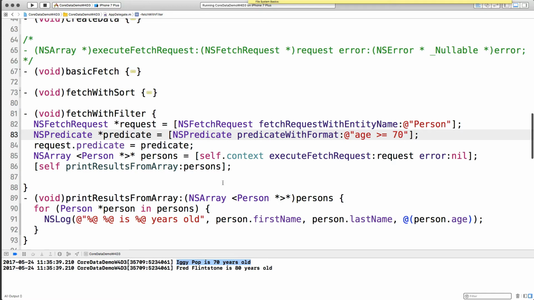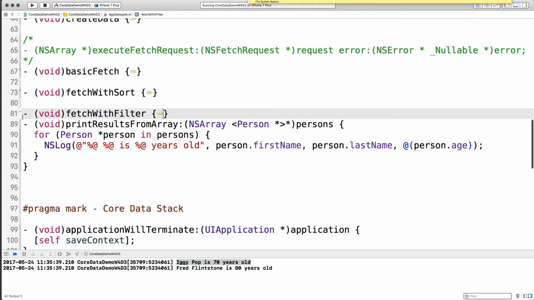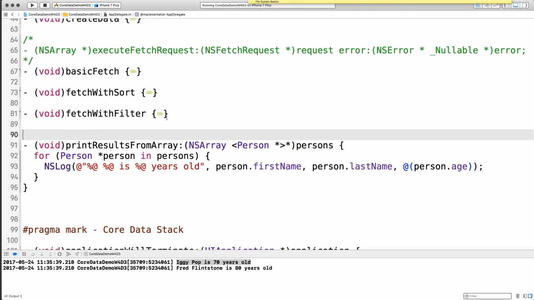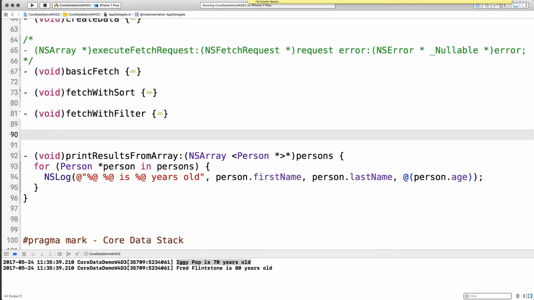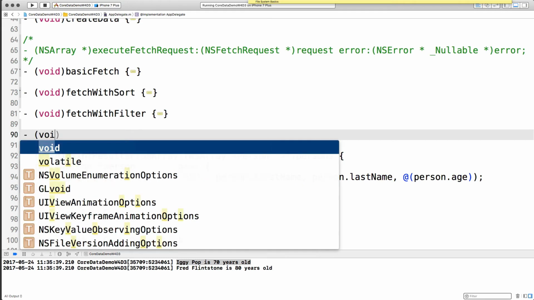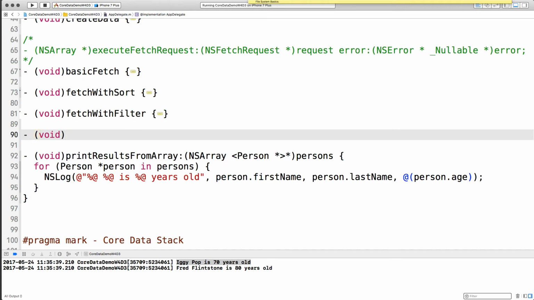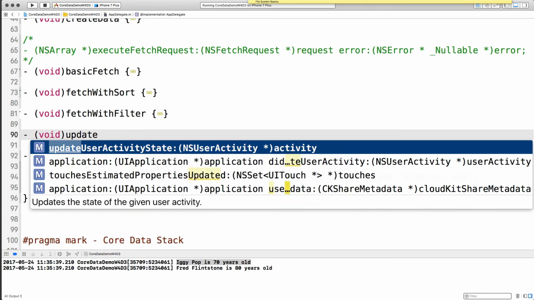All right, so we have done some fetches. Those are the main ones, pretty simple. Now what we need to do is, we have done create, we have done read, we need to do update. So void, let's do update.